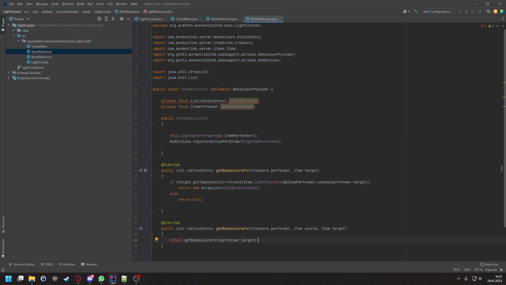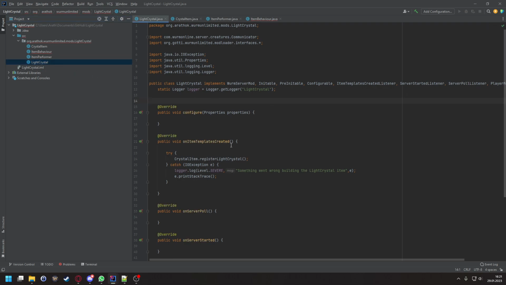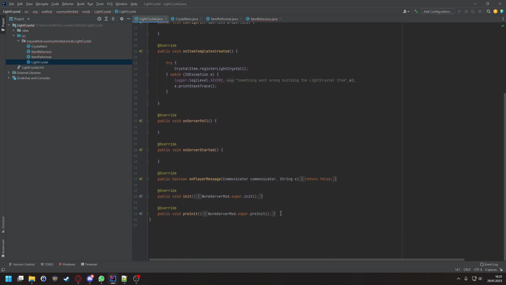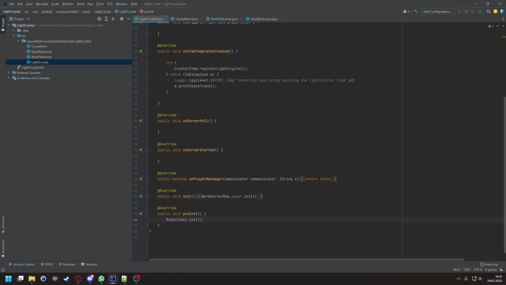Okay, and now we only have one last thing to do. We need to go to our main class, and then on pre-init, that is here, pre-init, we say mod actions dot init. Need that, and this can go away here with that super. Don't need that super.